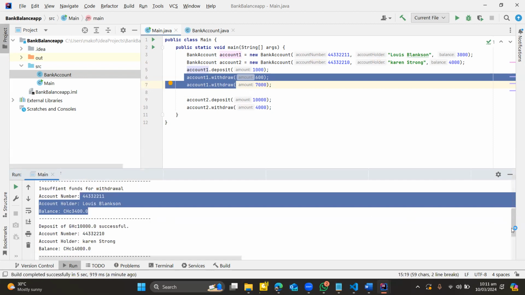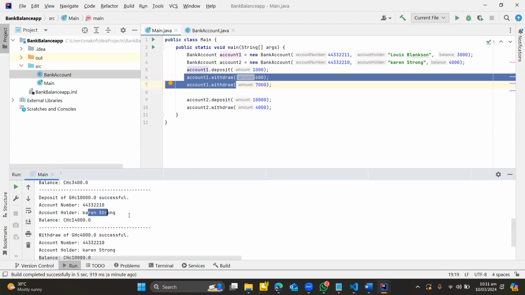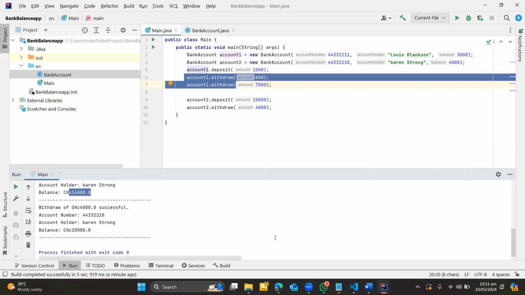And over here again, we have another person, which is Karen Strong. She deposited 10,000. Then Karen went on to remove 4,000. So now she has how much in the account? 10,000.